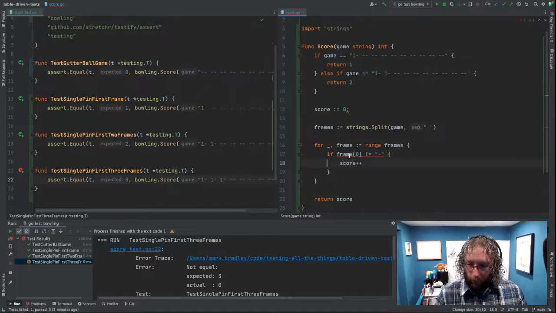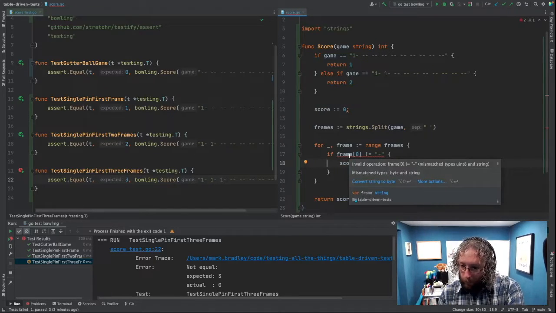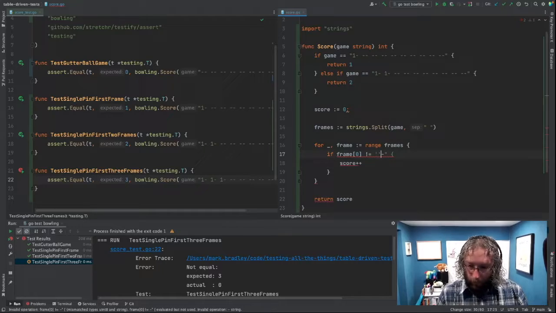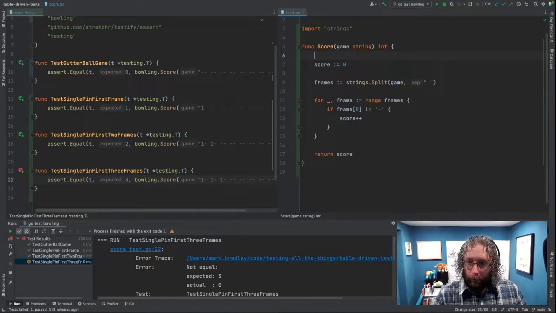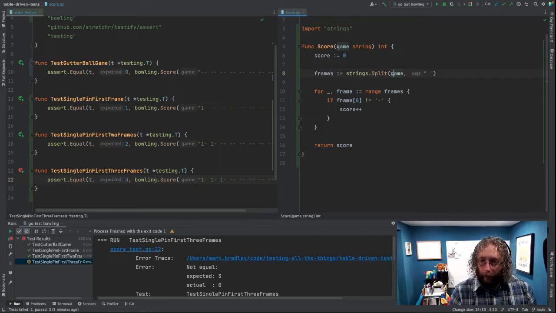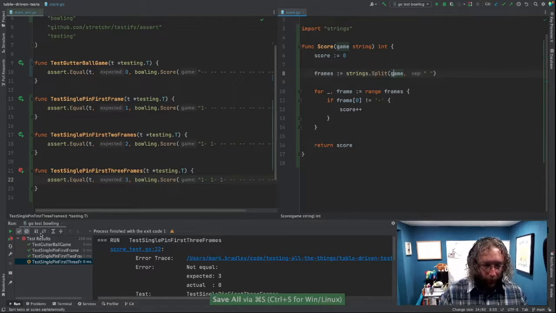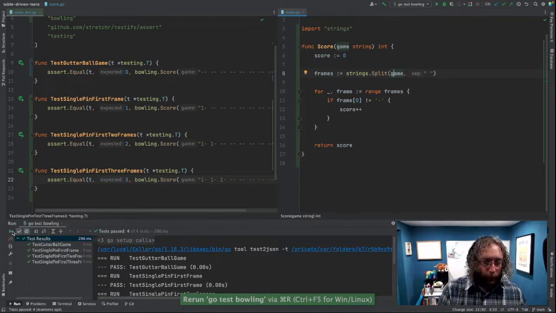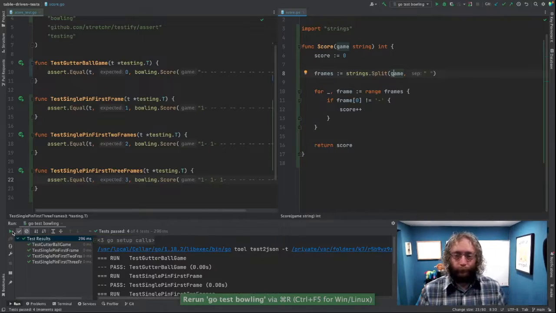Oh yeah, so it needs to be a rune. There we go. Okay, so that compiles. Don't need that. Okay, there we are. That's a little neater. Save that and run our tests. And do they all pass? They do all pass. Excellent.